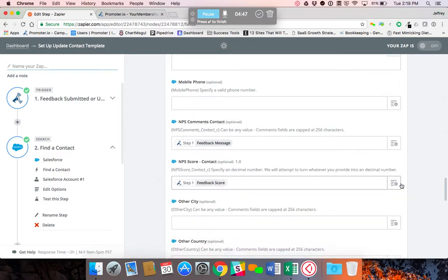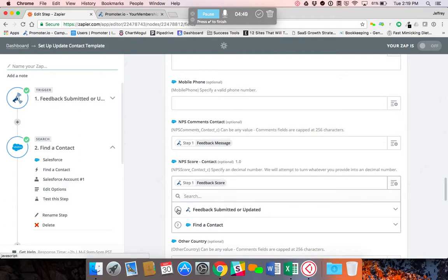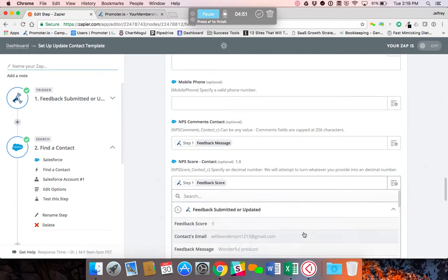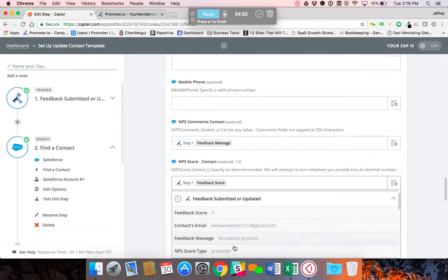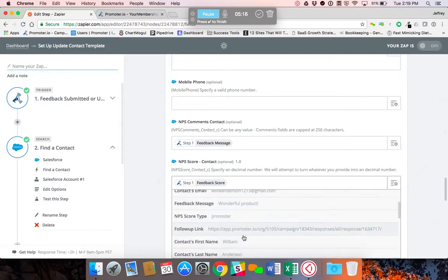If you have additional information in Promoter that you want to pass to Salesforce, you can click on that and actually see our system automatically identifies that they've given us a 9, so they're a promoter. If you wanted to pass what kind of a score it was, you again have to have a field at the contact level that you would want to house that in. So the NPS score type in this instance is promoter. If I had score type as a contact level field, I could pass promoter in.